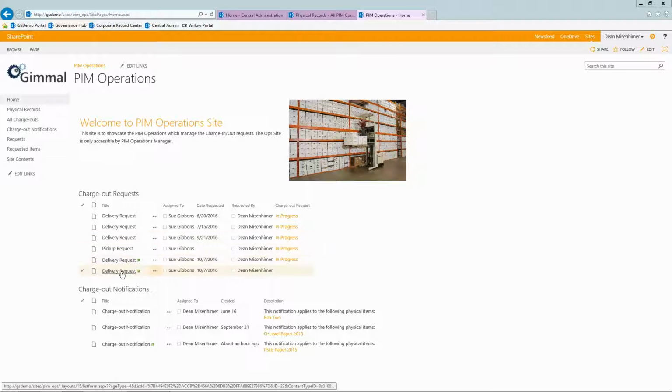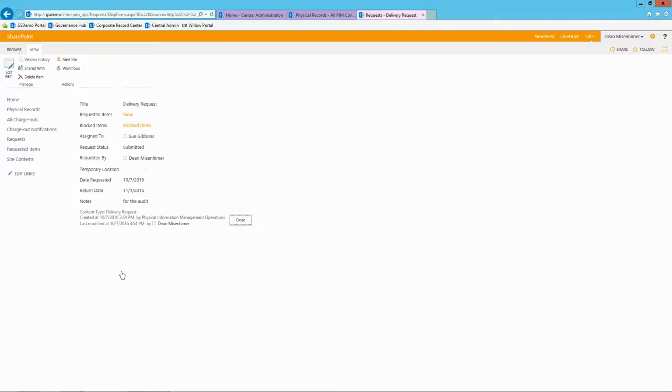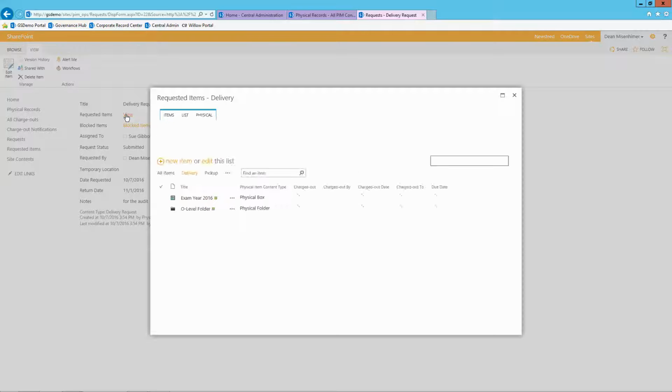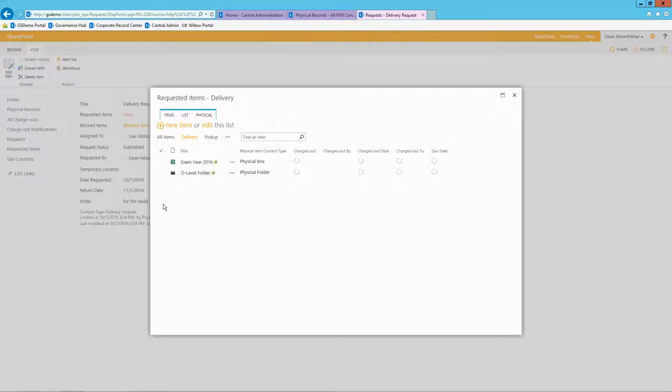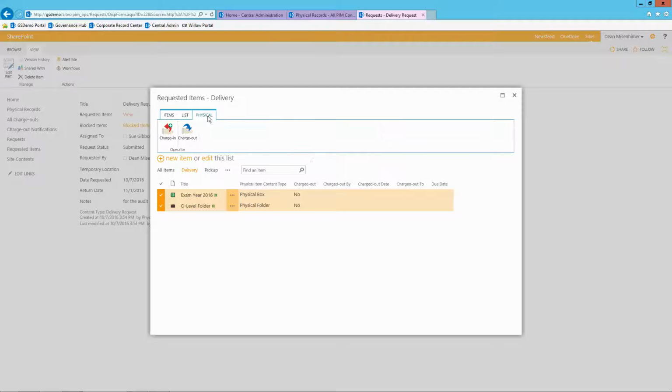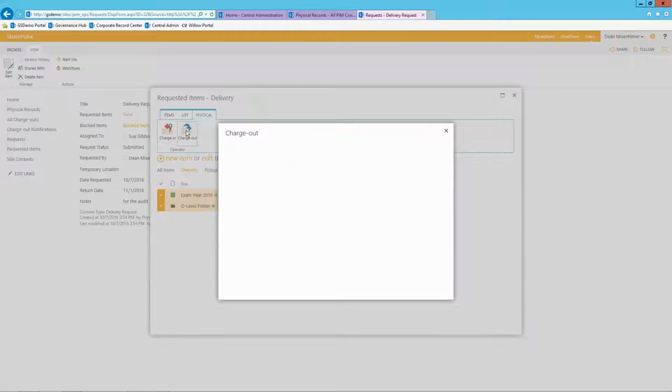Once items are charged out, or once a request comes in, as the operations manager, I can quickly see if there are blocked items in this request. I can see all of the data. I can see what the users requested. So here I can see the user requested this box and this folder. Neither one is flagged as not eligible for charge out. So now I can select both of those items, go to physical, and say charge those out to the user who requested them.